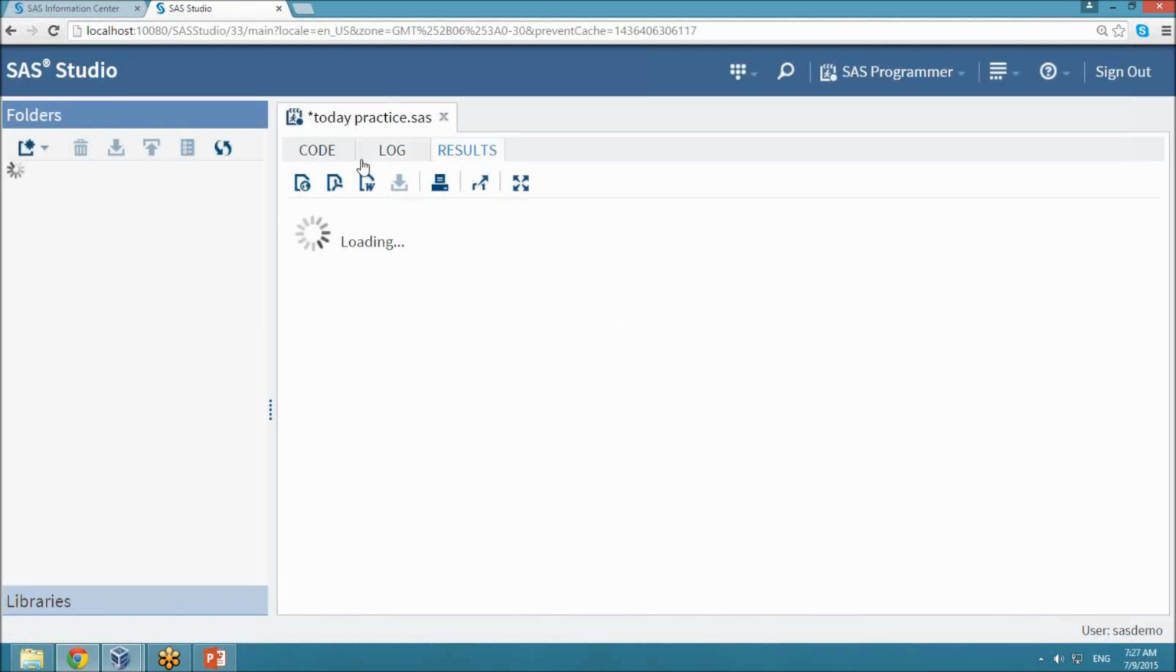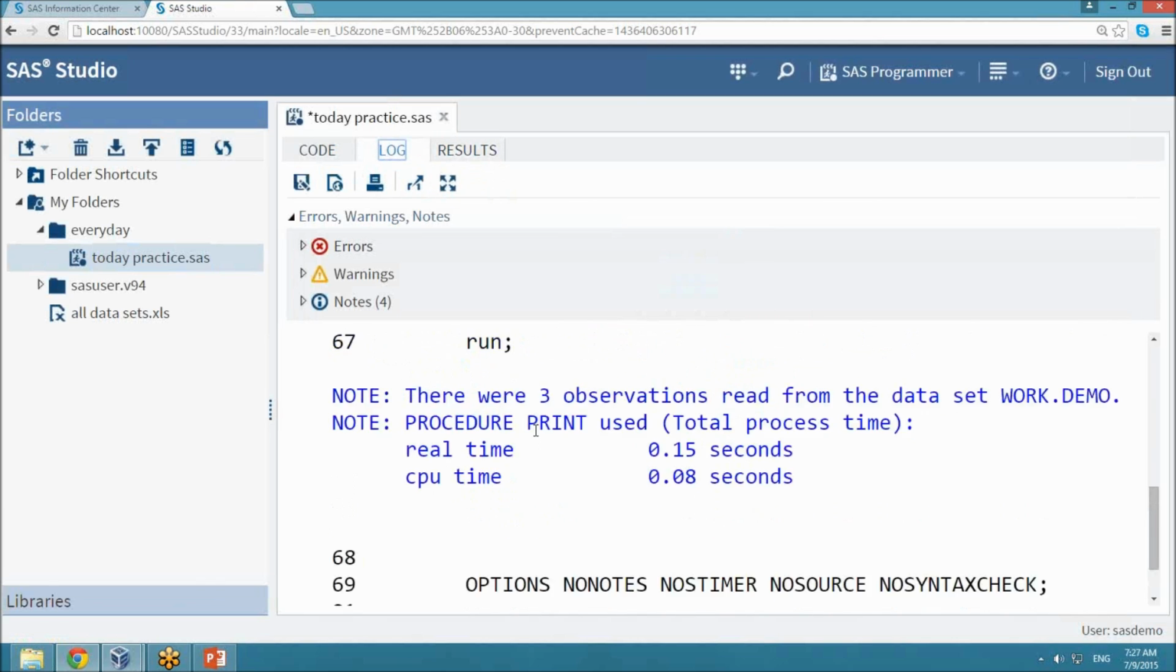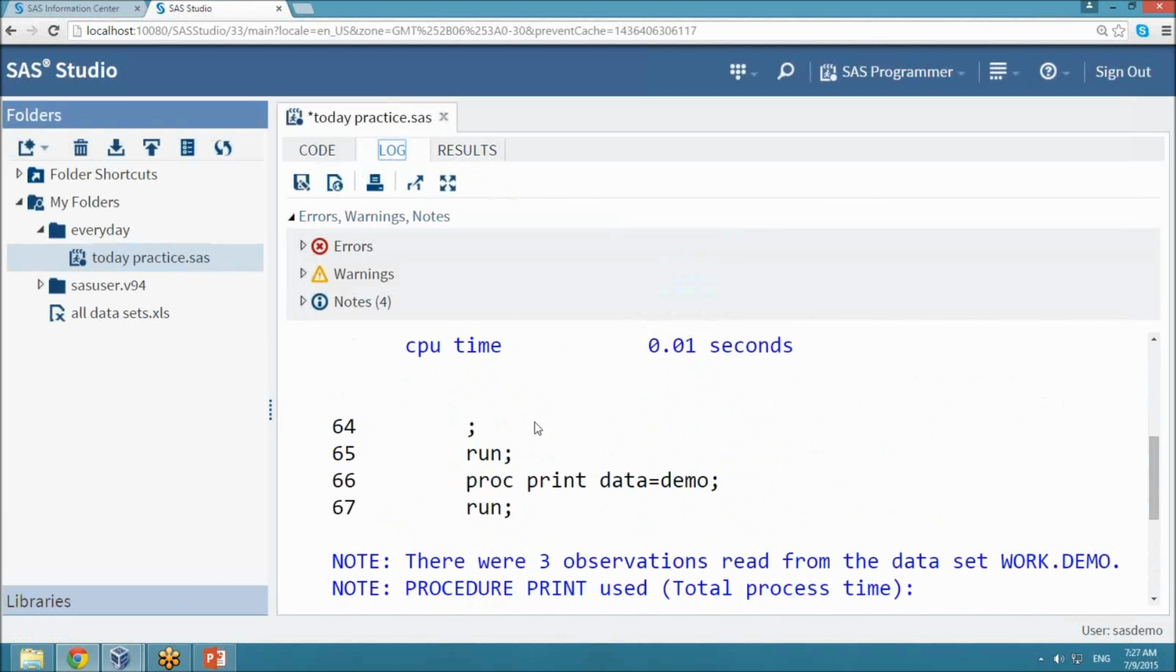If you see the log now, you cannot see any difference. See, everything is perfect.